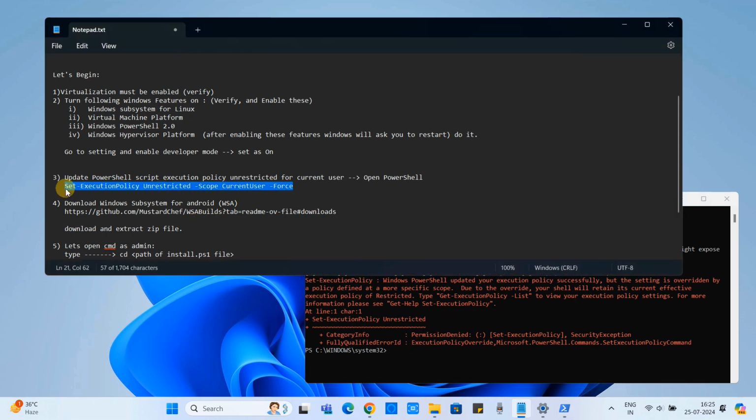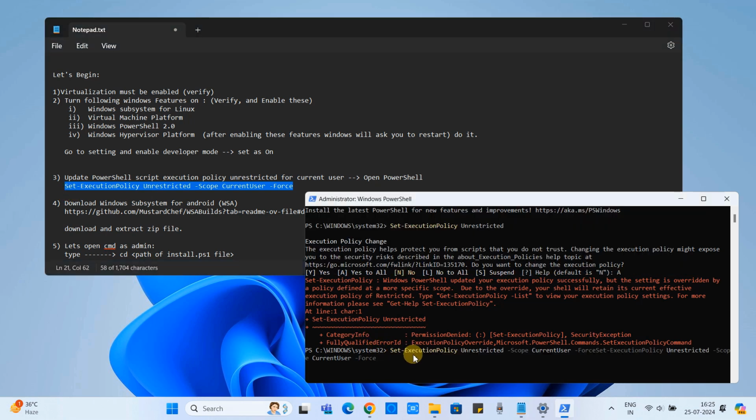Now we will execute the full command, so I will apply the force parameter. When you press enter, this will be changed easily. Once you do it, you can proceed to the next step.